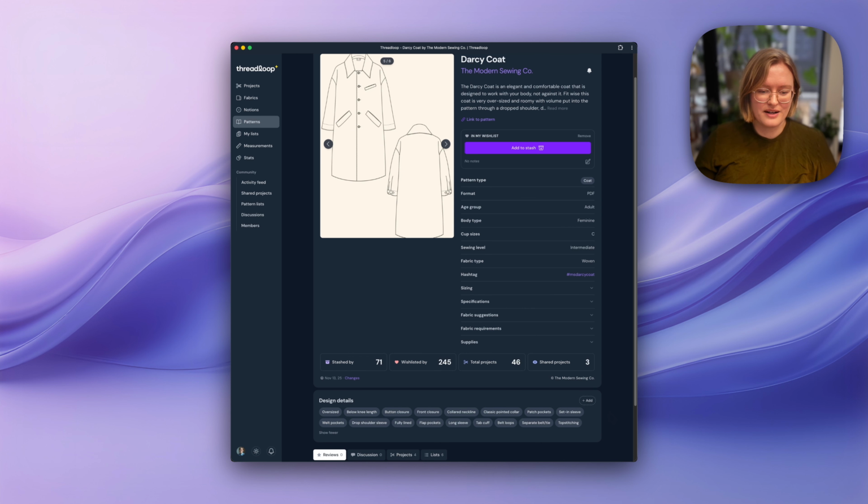That's it for now. I hope this was a helpful video showing you how to add design details to patterns. And I want to thank you for being interested in doing this. I believe this feature will be so useful and revolutionize how people look for sewing patterns that fit their vision. Thank you so much.